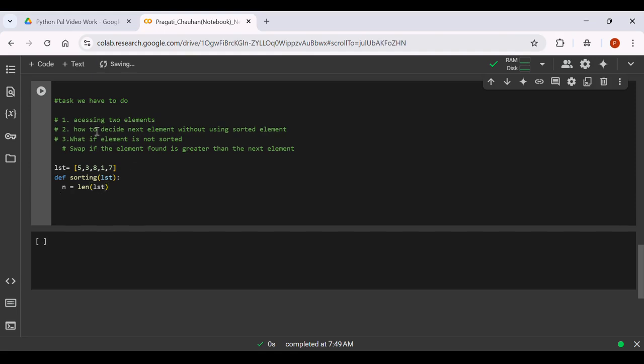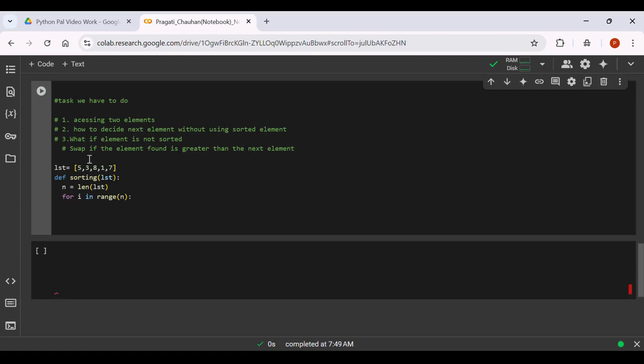Now our first task is that we have to access two elements. For accessing elements, we can use a for loop, and we have to make sure that the loop will run n times and sort all the elements. For that we can write for i in range n. That loop will make sure that it will take all the elements once. And our next task is that we need to compare two adjacent elements.